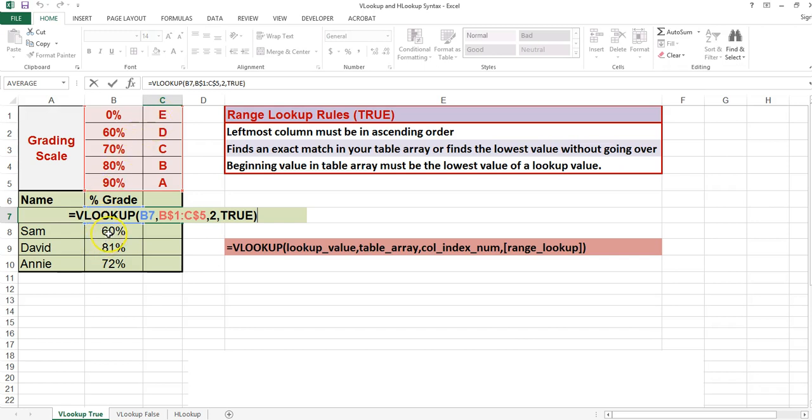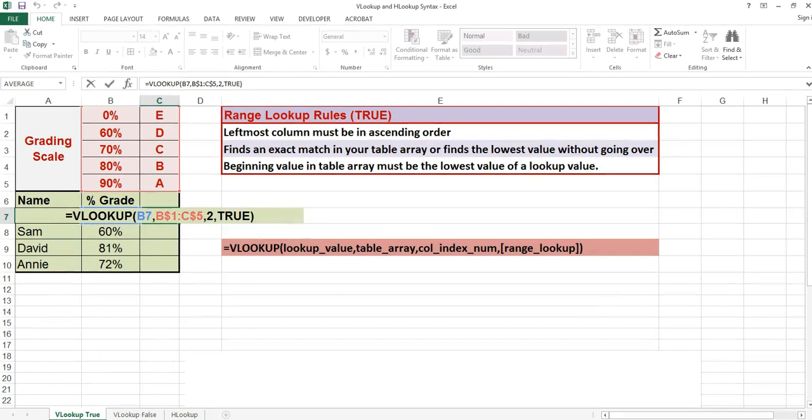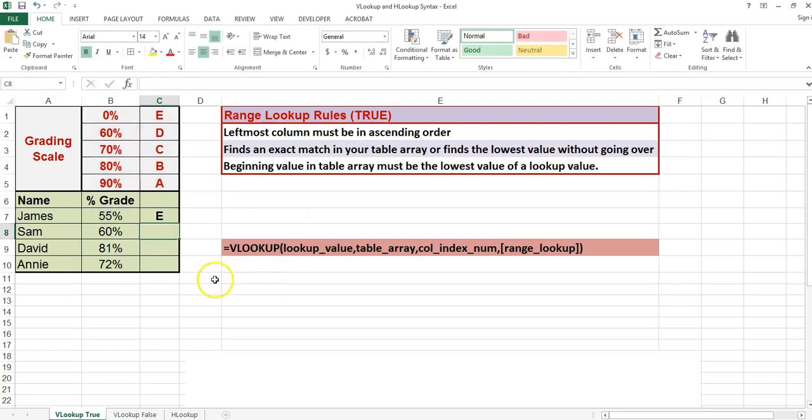In cell B8, I have the value 60%. The closest value without going over is in cell B2, which is the 60%. That will return the letter D. If I have a value that is 90% or greater, an A will display in the cell. Let's go ahead and copy this down. And there are my answers.